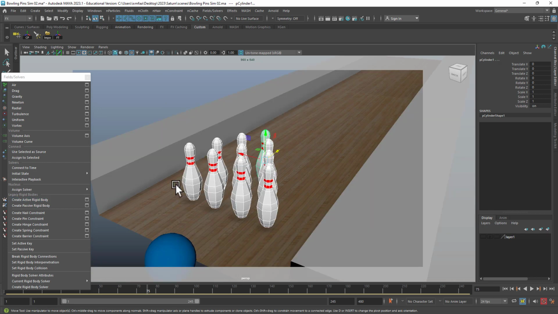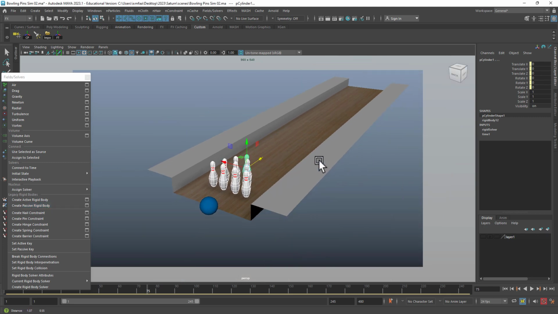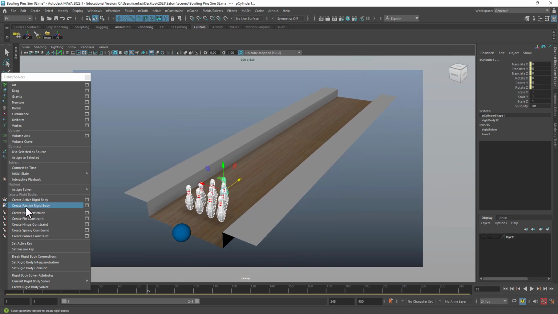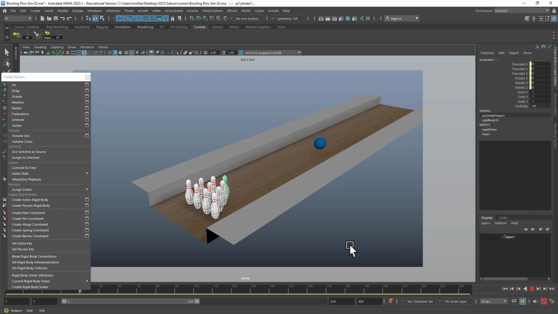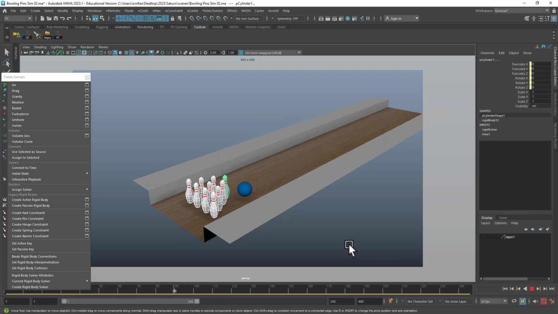If I were to select these pins and make them passive rigid bodies, which is not supposed to be the way, but I'm just doing this just so you can see exactly the difference between what a passive rigid body does versus an active one. So now if I go here to the beginning and hit play, notice what's going to happen. Boom. So they are passive. They bounce active rigid bodies off of them, but they don't move. So that's not good for this simulation.